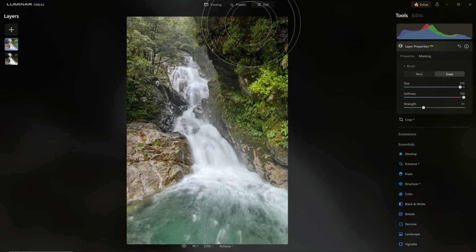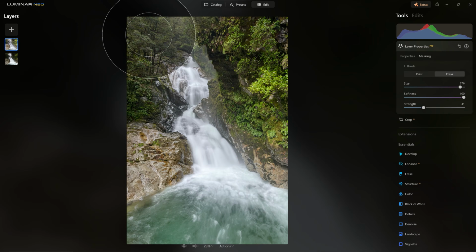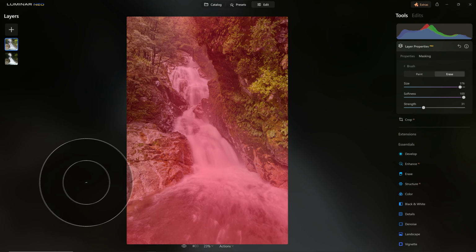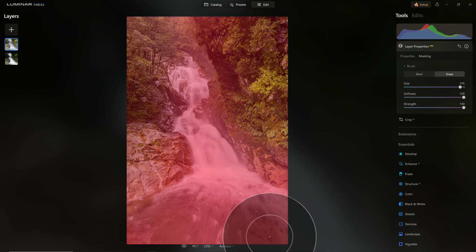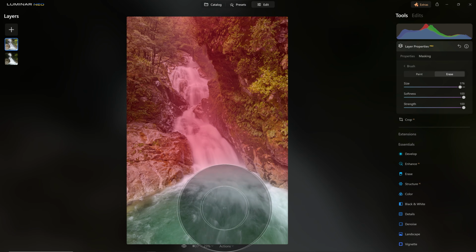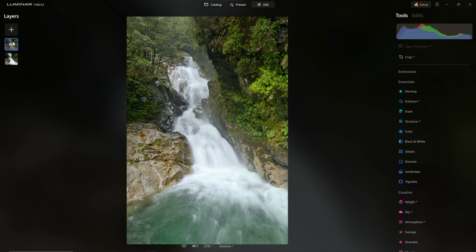So each time I click and I make a pass, I'm removing the HDR layer by 30% in that area. But one area I want to remove it from completely is down the bottom here. So I've put the strength to 100 and I'll just click and paint over the water. And let's just hide that layer so that we can see where we came from. And now let's show the layer.